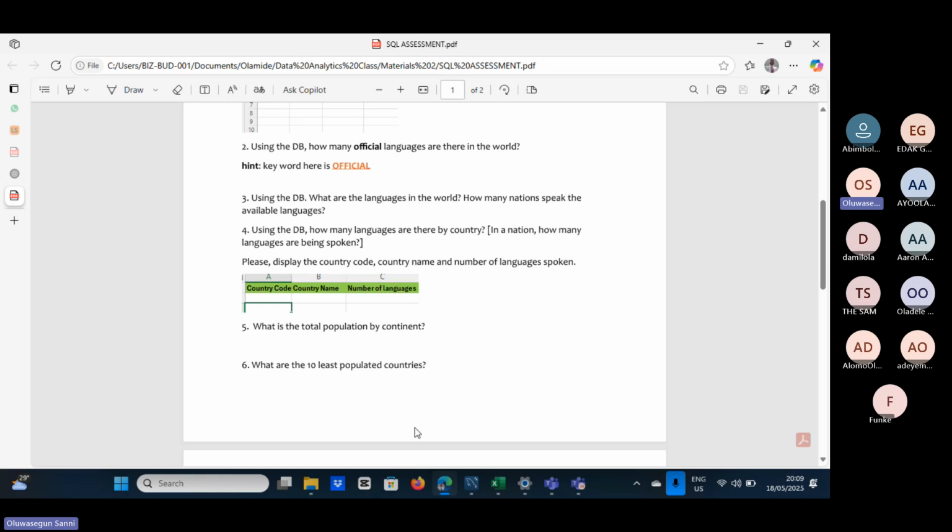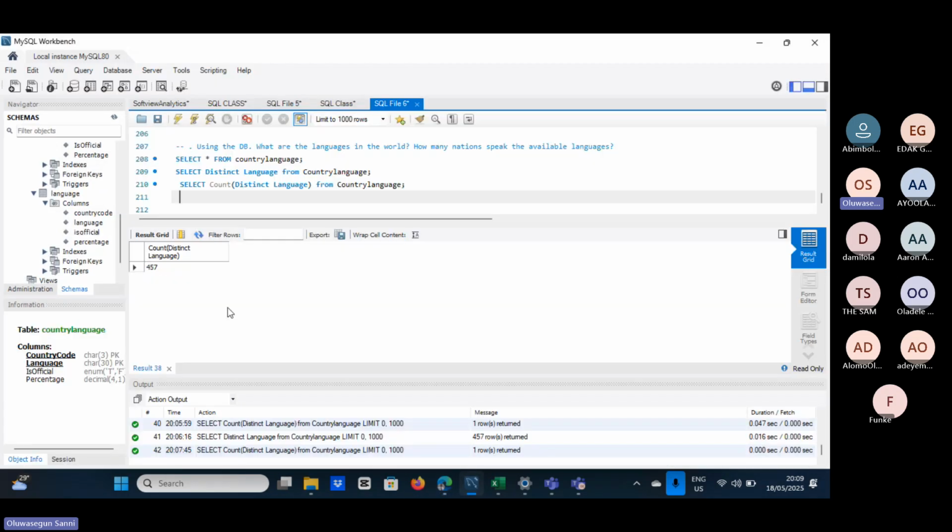And how do we attempt it? We are still under the same table, the country language table. So I'm going to say select.